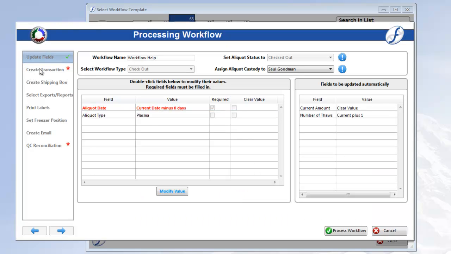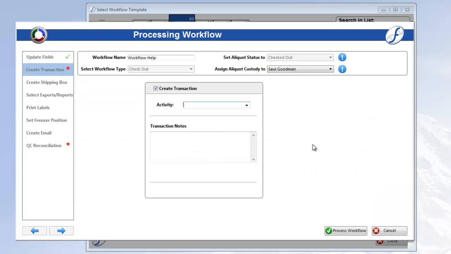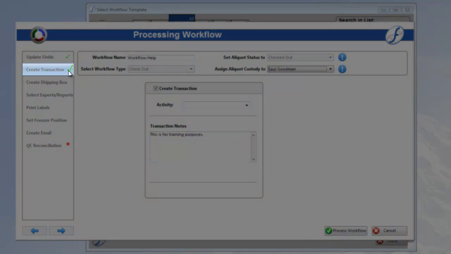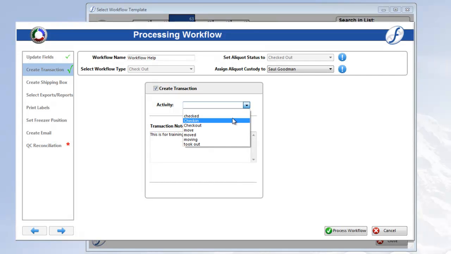Moving right along, our Create Transaction page has a red asterisk because transaction notes are required before you can process the workflow. We've got to enter some notes. Let's go with "this is for training purposes." And when I click out of the box, the red asterisk will turn into a green check mark like before. Let's enter an activity of checked out as well.